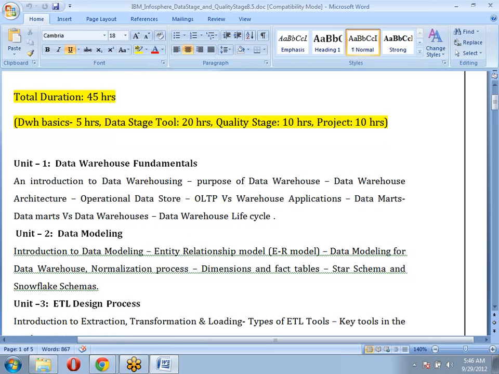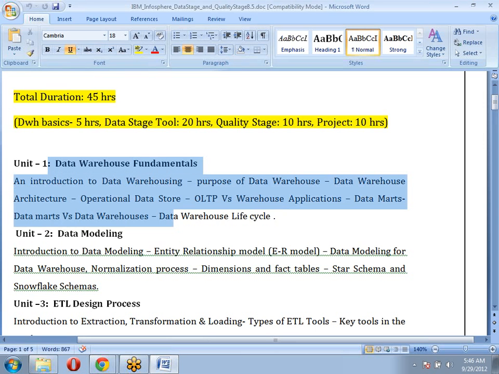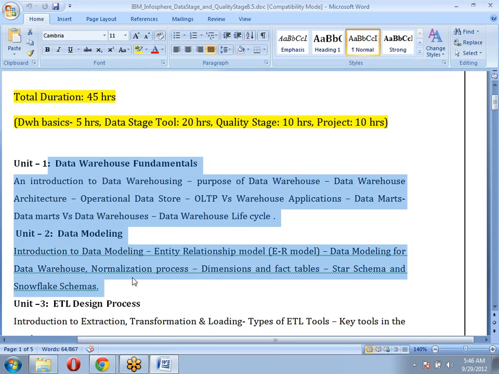Coming to the basics, what are the things we are going to cover? First we're going to cover data warehousing fundamentals and the data modeling process.